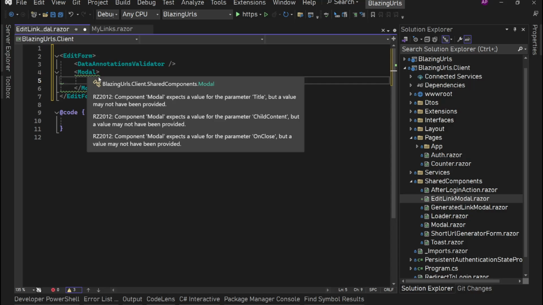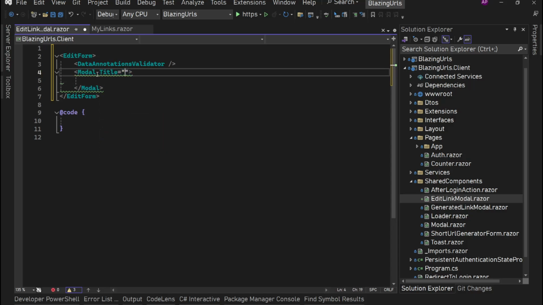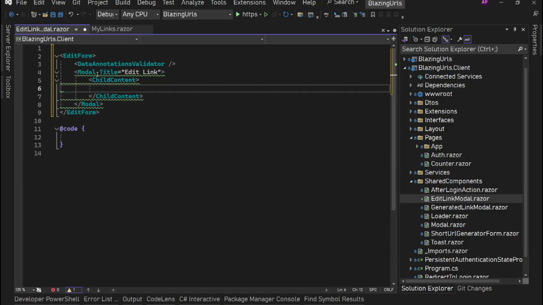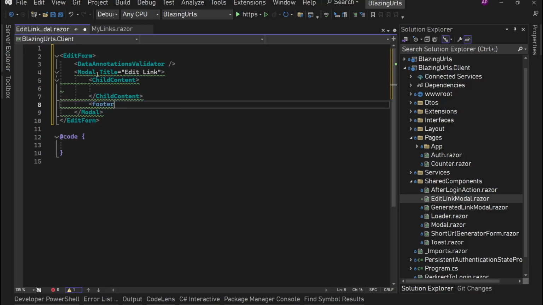Okay, so let's define title first. We'll say edit link. Then it is saying child content, so we can provide child content here. We are having this named render fragment because we want to have buttons in footer as well. So child content and footer content.